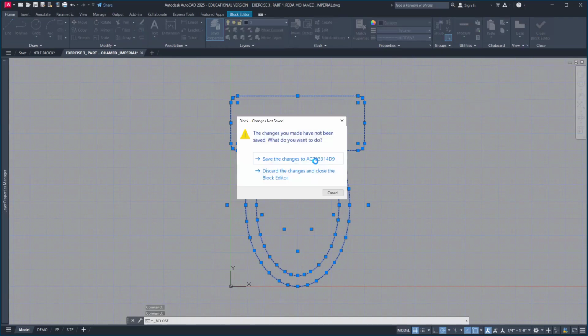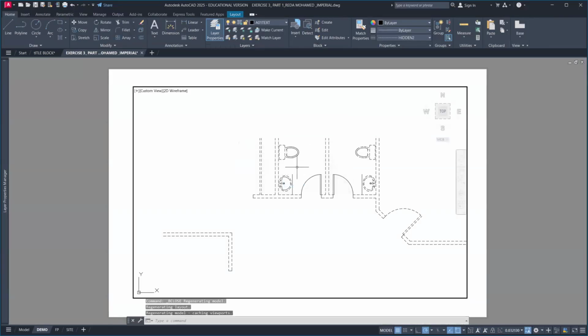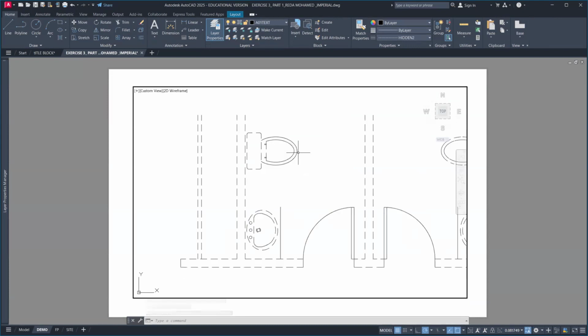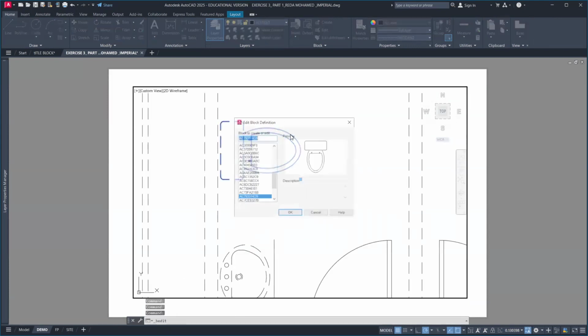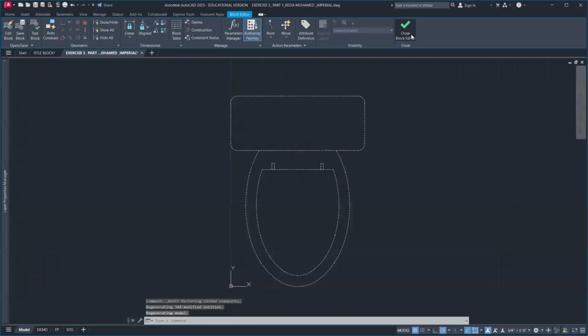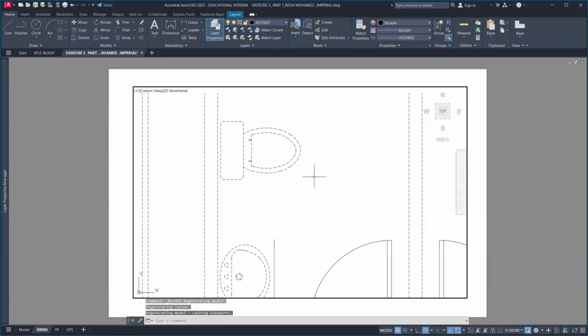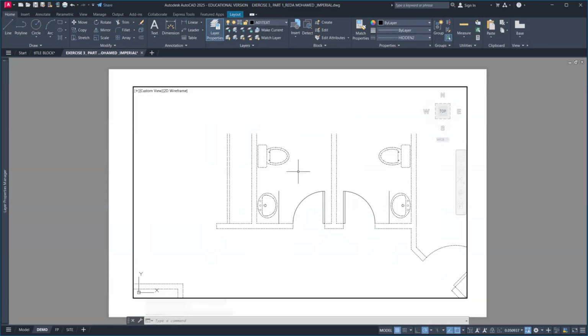So we'll click OK, save changes, and click OK. There you go. So it's now hidden, most of it. This part here doesn't want to be hidden. Let's see, click OK, click OK. It should be hidden. So sometimes, there you go. Sometimes you just need to regenerate.